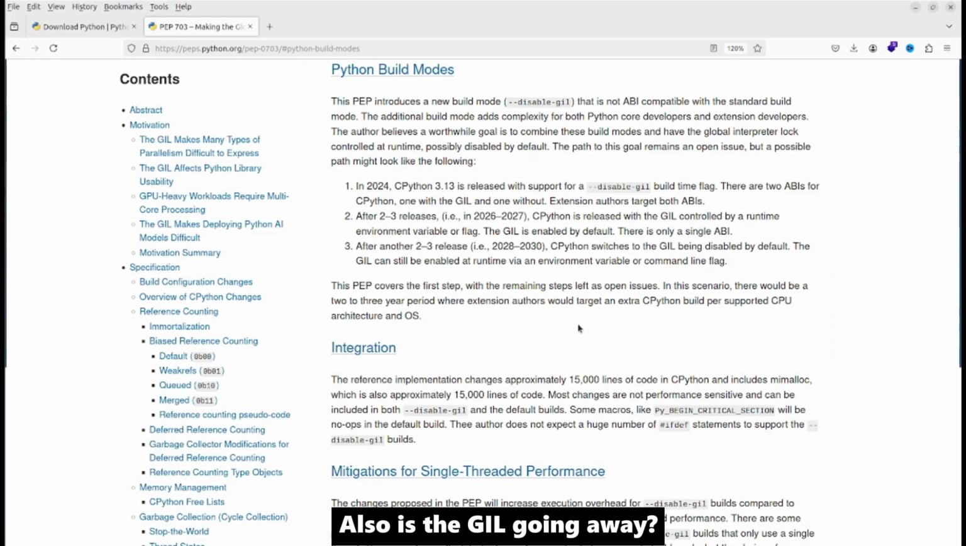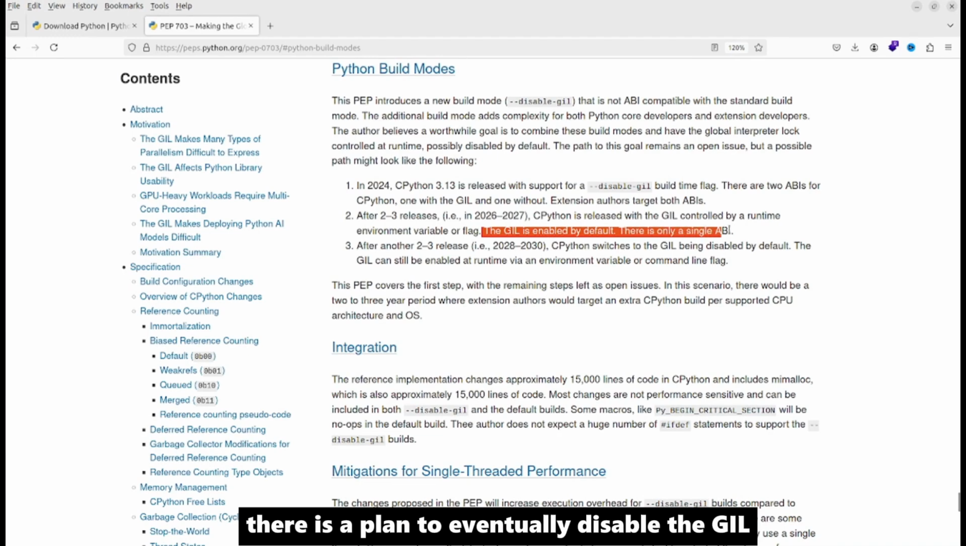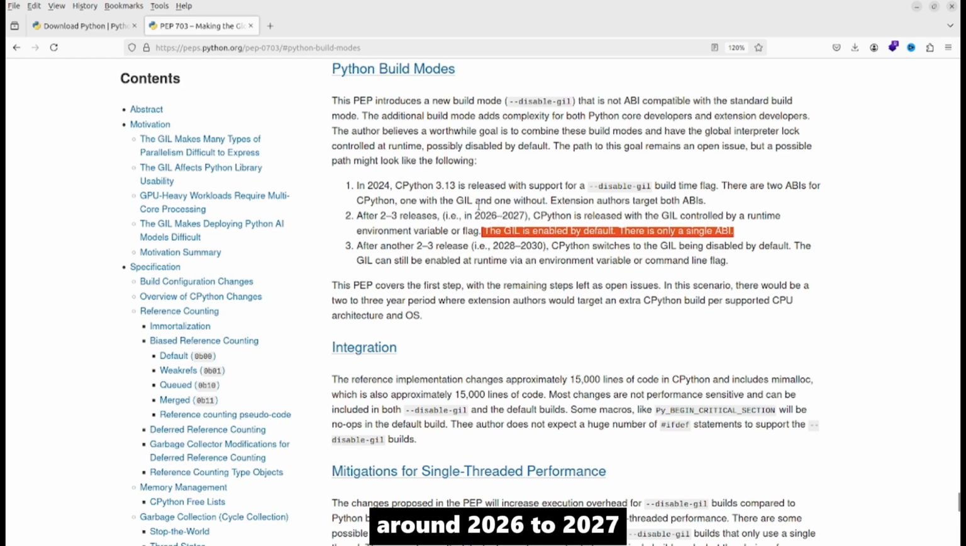Also, is the GIL going away? Yes, probably. There is a plan to eventually disable the GIL by default. According to the Python documentation, the GIL is expected to be disabled by default around 2026 to 2027.